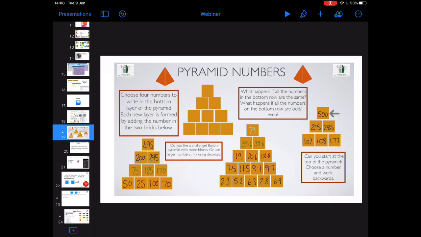How could we challenge children? By giving this example here of where children could use decimals, and then over on to the right, the challenge here: can you start at the top of the pyramid and work backwards? Also, the text that is in the boxes there helps to stimulate all different investigations that the children can take part in.